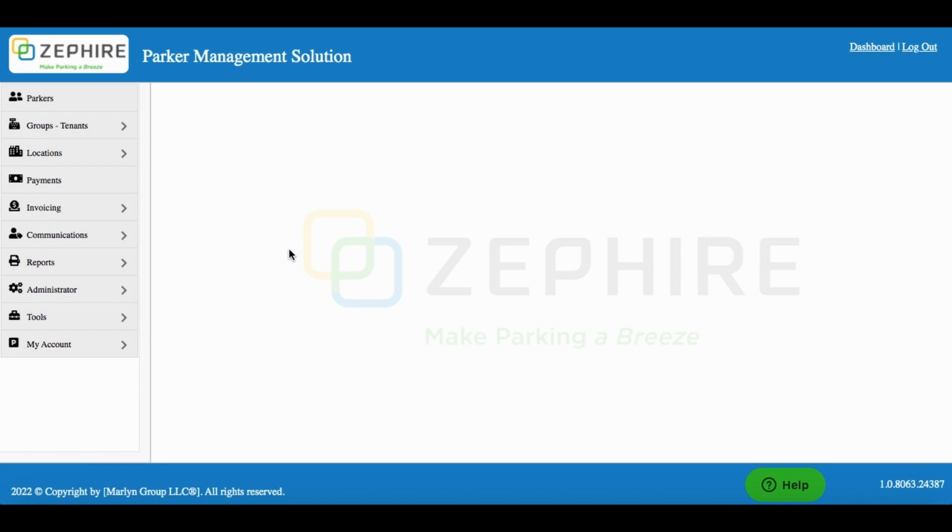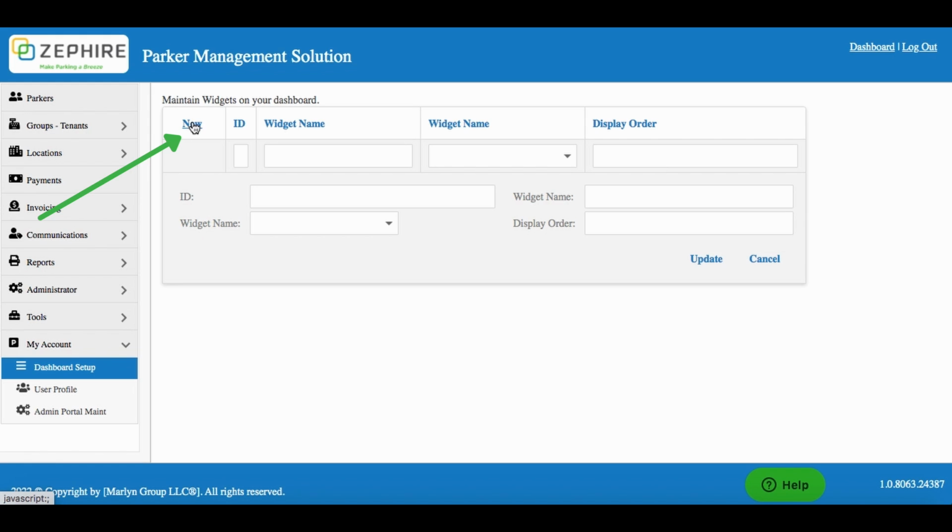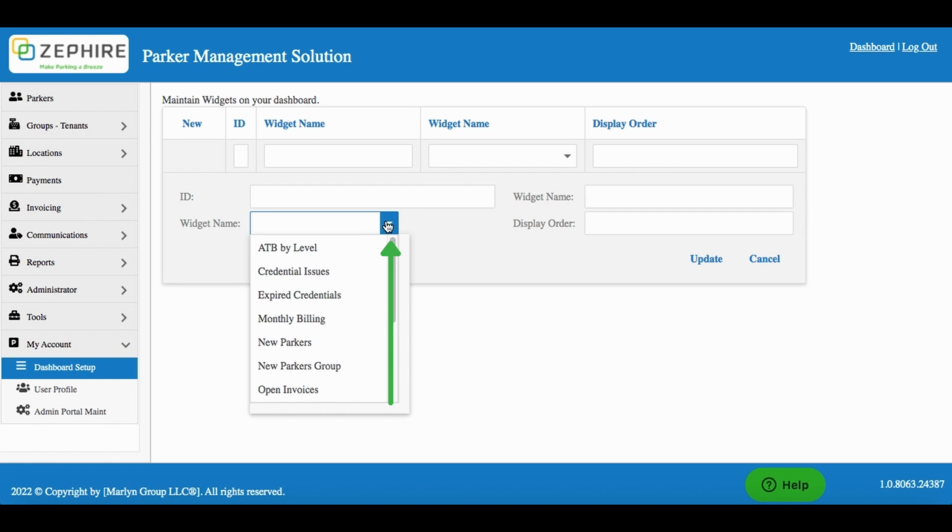So, how do you add these widgets to your dashboard? Once logged in, you'll want to navigate to the My Account menu on the left-hand side of your screen. Then click on the Dashboard Setup submenu. Next, click New to add a new widget. The New Widget window will open, where you'll select the widget you wish to add from the Widget Name drop-down menu.